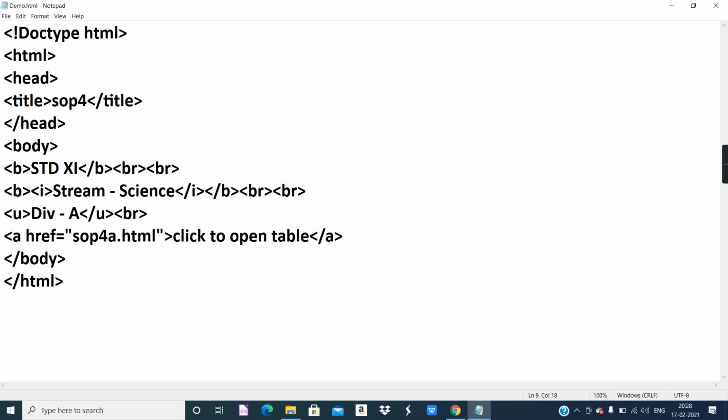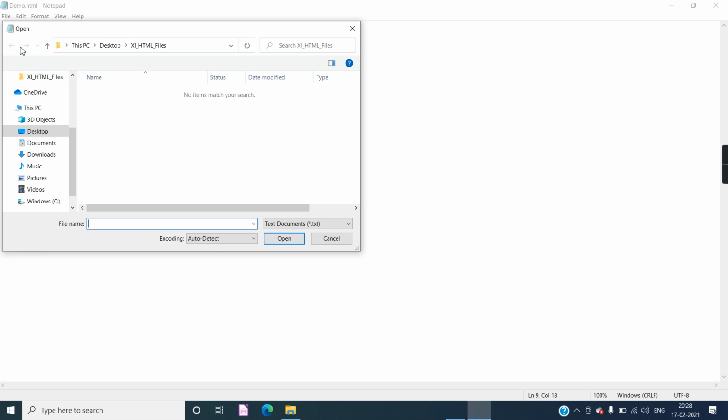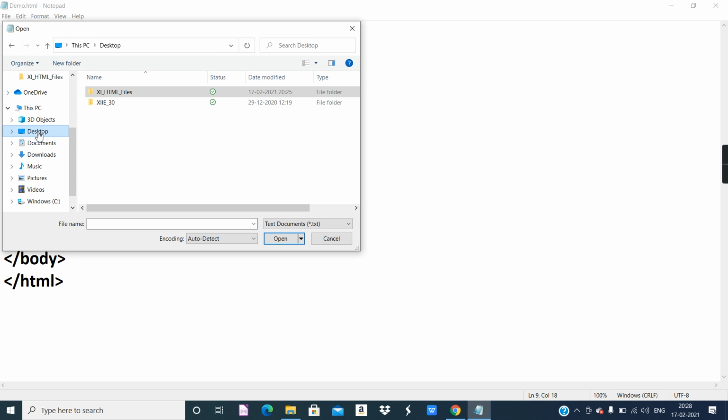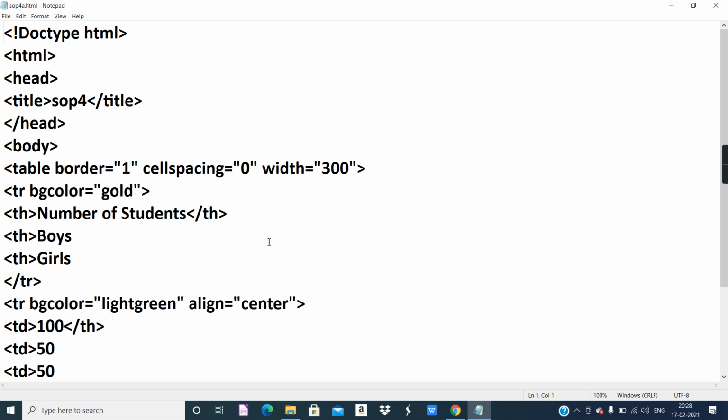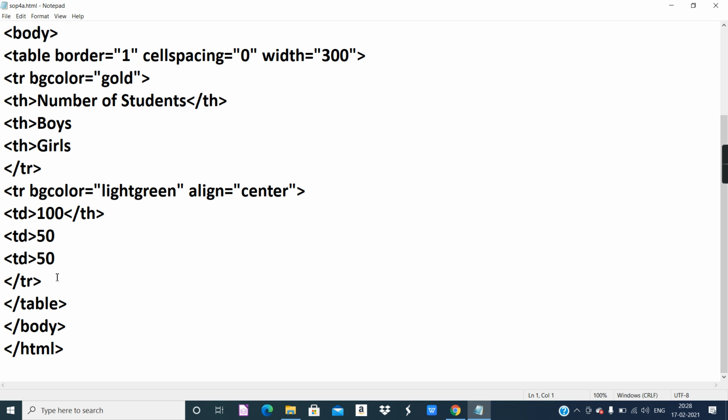So what you have to do, open the coding of the table. File menu, open, select your folder. My folder is on the desktop. I saved the files in this folder, 11th HTML files. Text documents, use all files. Now the files are visible. My first file is this sop4a.html, open. So this is the coding of the form. Now I will provide a hyperlink after the table to link to the second file, that is demo.html.